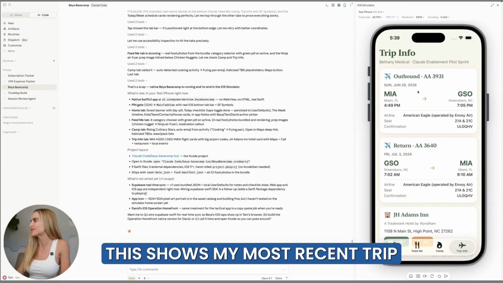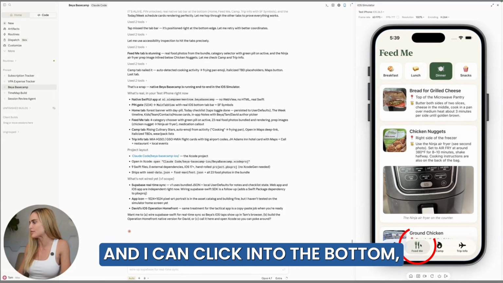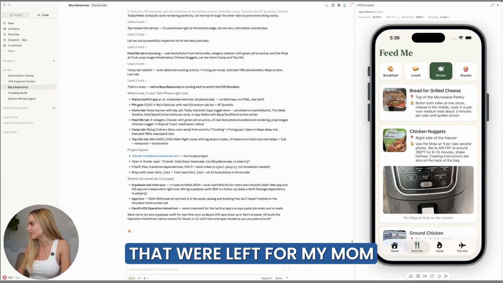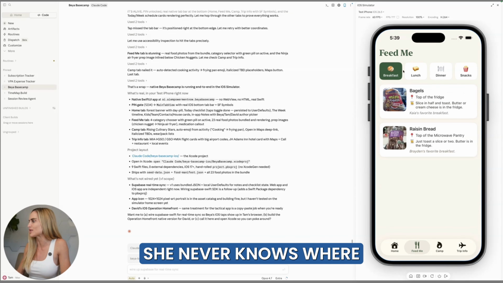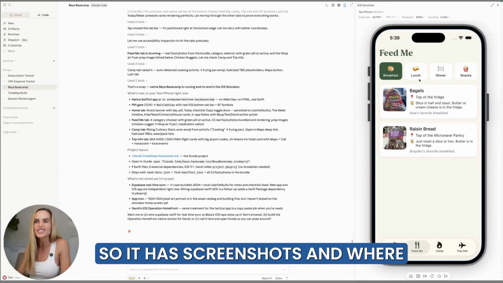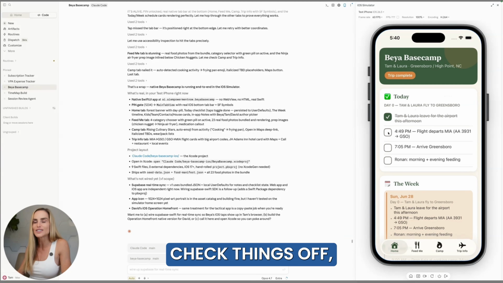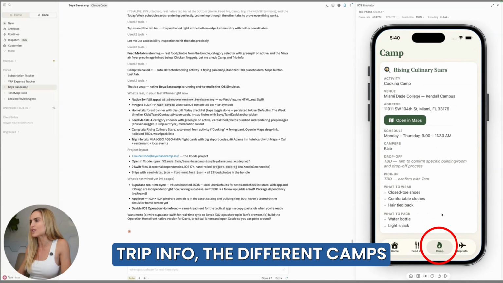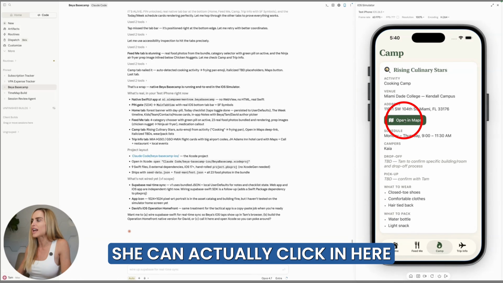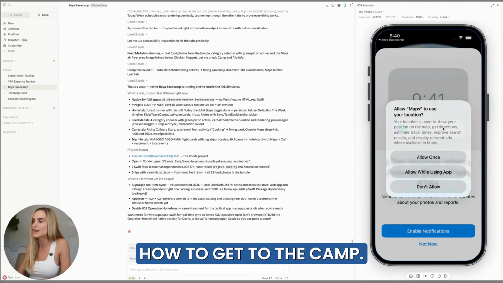Look at this. This shows my most recent trip, and I can click into the bottom, feed me. These are the instructions that were left for my mom because she hates having to feed the kids. She never knows where anything is. So it has screenshots and where in the fridge these things are located. This is where she can check things off, like what she has to do, what we're doing, trip info, the different camps that my kids were doing. She can actually click in here and it will open the map and show her how to get to the camp. How cool is this?